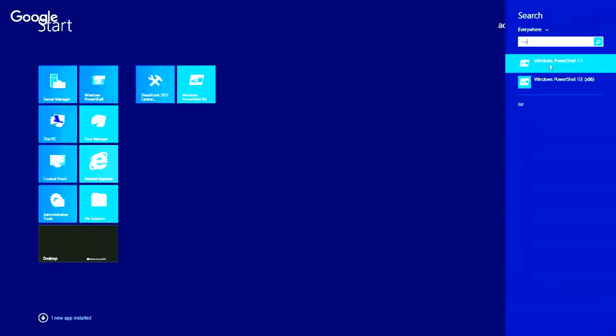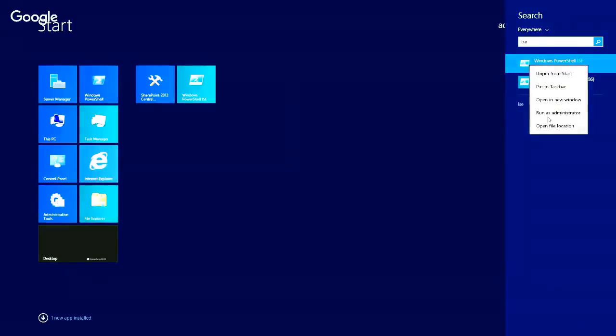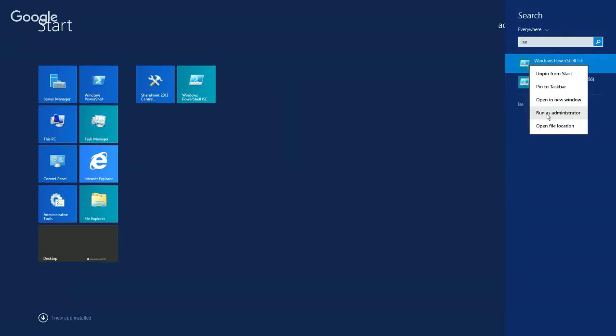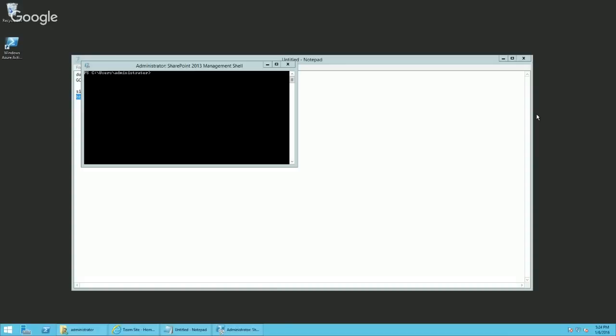So, thank you, Todd. Whatever you're running to get to PowerShell, you need to right-click and run it as an administrator. That helps dramatically.